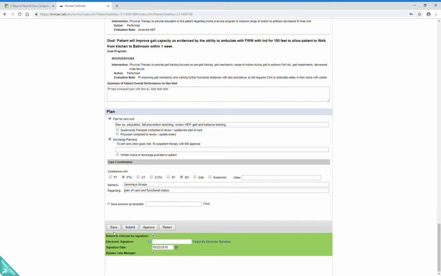These boxes down here, save will obviously save it. Submit only after you've signed it electronically, which you'll have to do each time. You won't use this approve button, only in the office. And then return is if they send the note back to you, you'll press return after you fix it. For electronic signature, each of you will have your own. It will prompt you when you first log in and first have to use it to create an electronic signature. I'm not going to sign it today because I am logged in under someone else. Don't mess with these other two boxes, just leave them how they are.